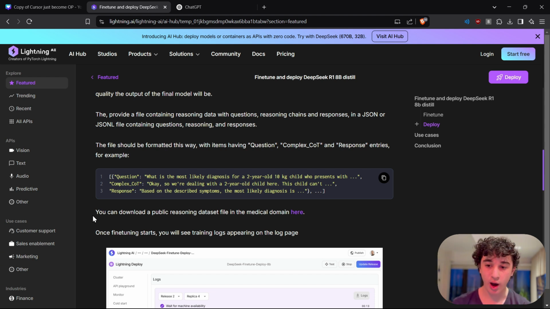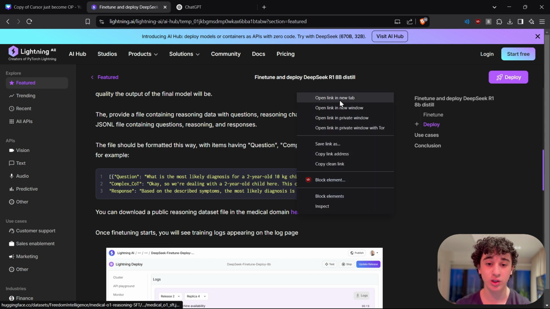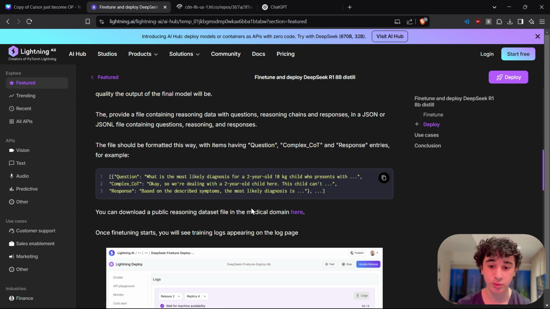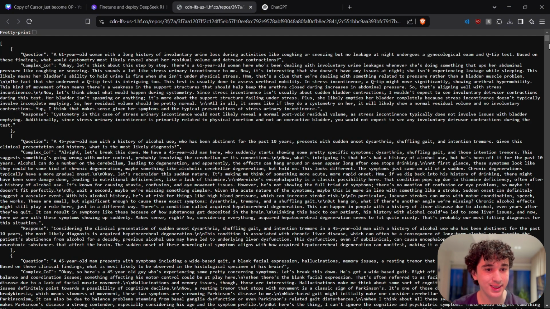Now, a very good example of a data set that will be amazing if you could imitate it is obviously this one that they provided, which is a medical data set. Just give it a second to load. Now, as you can see guys, this data set is absolutely huge. Look at how tiny the bar is over there. They're training DeepSeek R1 to be sort of a doctor, which is really cool.